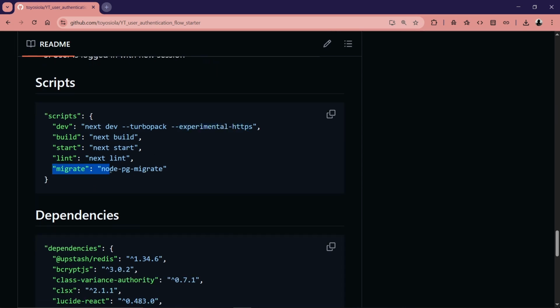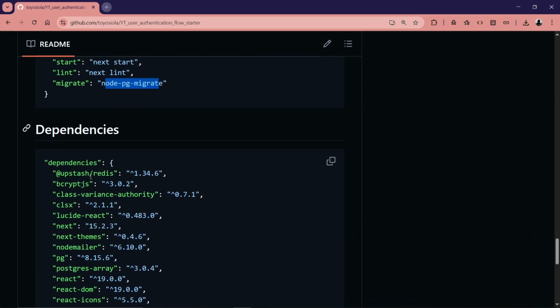So this migrate script, I added this myself. We'll be using this script to run a schema migration where we are about to set up a Postgres database. This works with the node pg-migrate module. We use that to run a schema migration. So that's that for that.